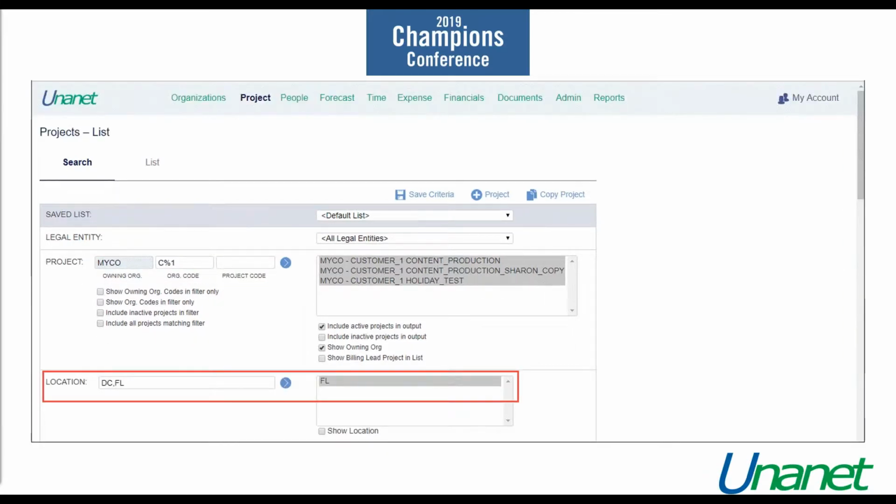We can also use a comma for our search shortcuts here. And again, we're in the project list down in our location field now. So if I have DC, comma, Florida, it's going to give me all of the values that match that criteria.